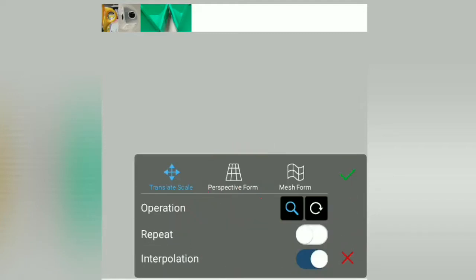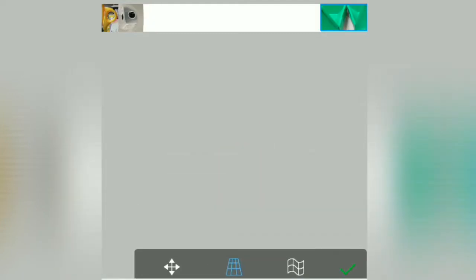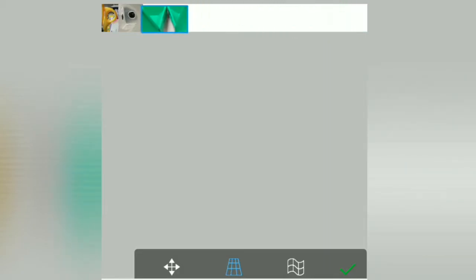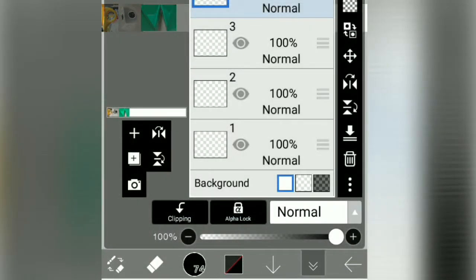I'm actually going to squish this one a little bit. And so what you can do is you can tap on this bar down here and click on perspective form. And perspective form will allow you to change its dimensions. So I'm going to squish this a little bit smaller so the W is not so much bigger than all the rest of them. And then I can click the check mark and then the camera.